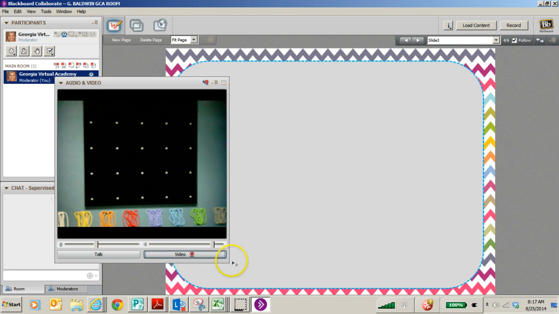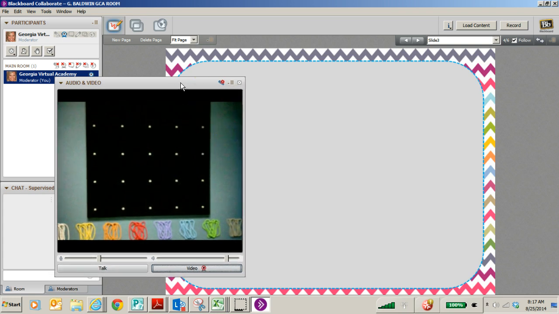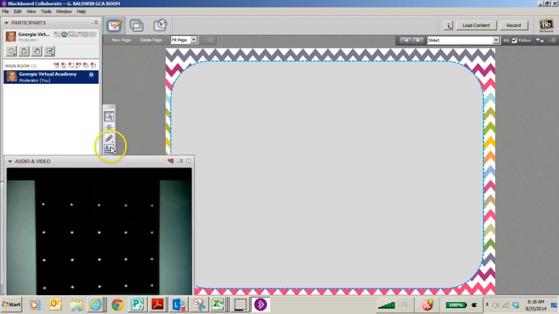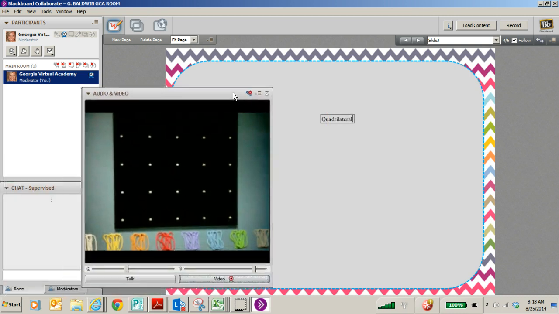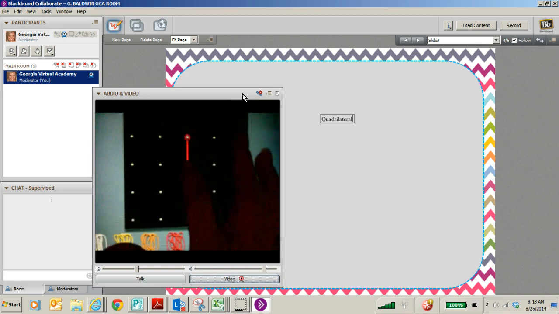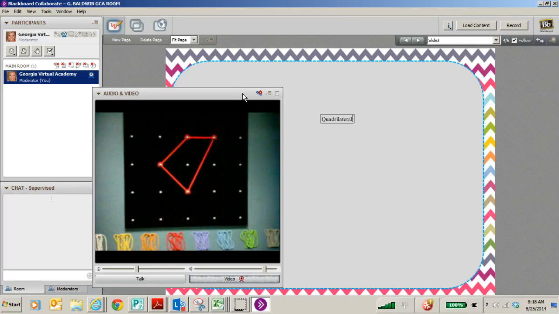But when students are encouraged to drag and drop this onto the screen and resize it, they can still see the whiteboard. So for instance, let's say I'm going to type on the board that we want to build a quadrilateral. And so on my board here, on my geo board, I can then take my rubber bands and I can stretch them to make a quadrilateral. And so students can see both things at the same time.